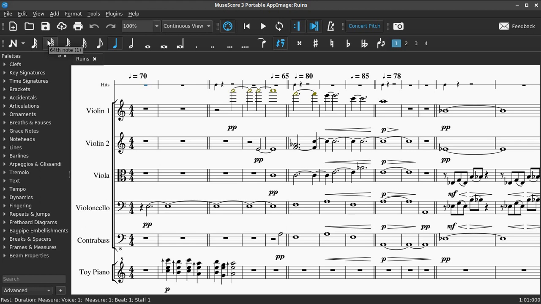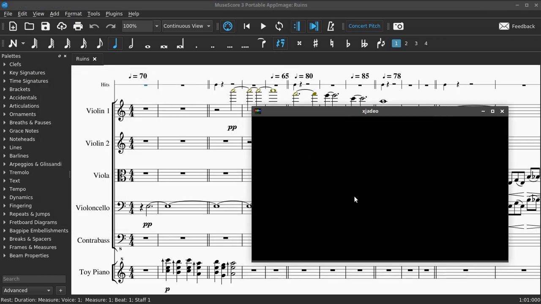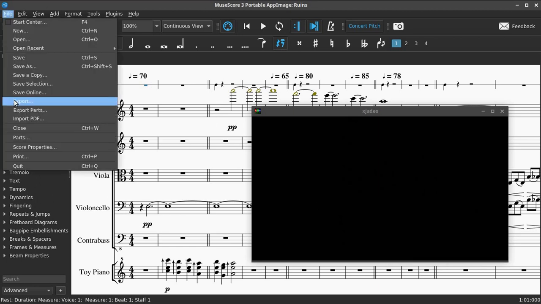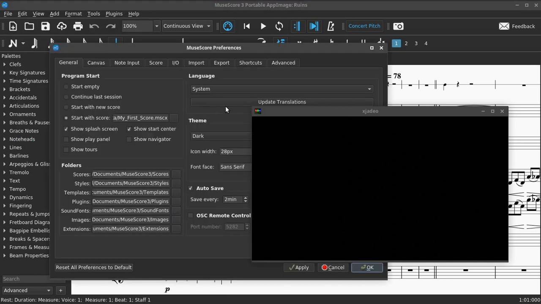And then MuseScore will operate in transport as the master to the Jack transport. So it will run the video end of Xjadeo. It will master it, and Xjadeo will serve as a slave. So it's a very simple setup. All you have to do is load in your file and then set the sync here and make sure that your preferences have the appropriate setup.